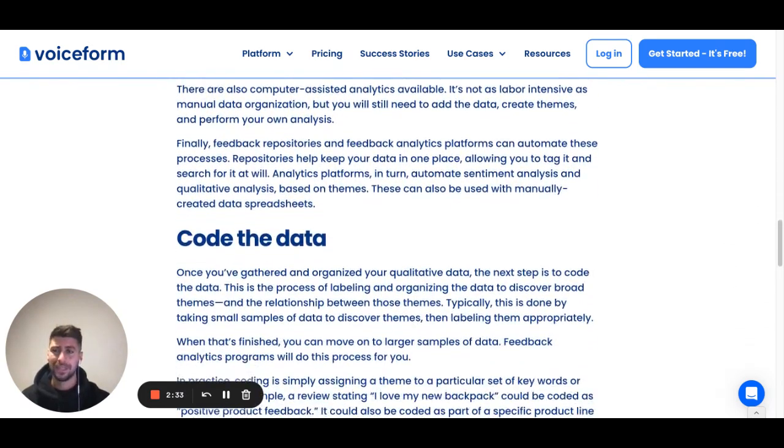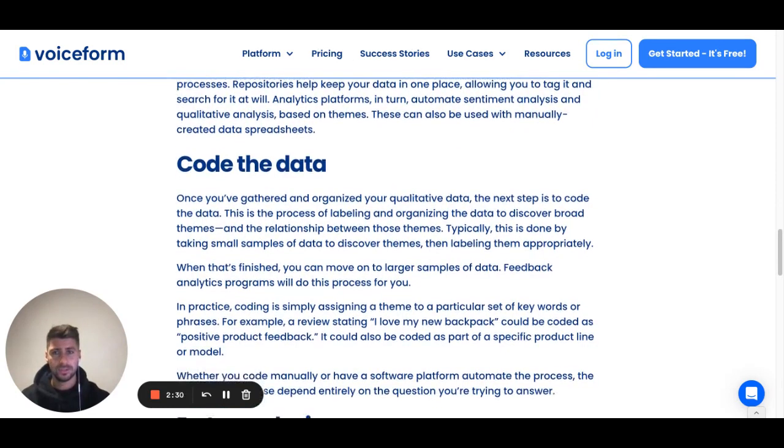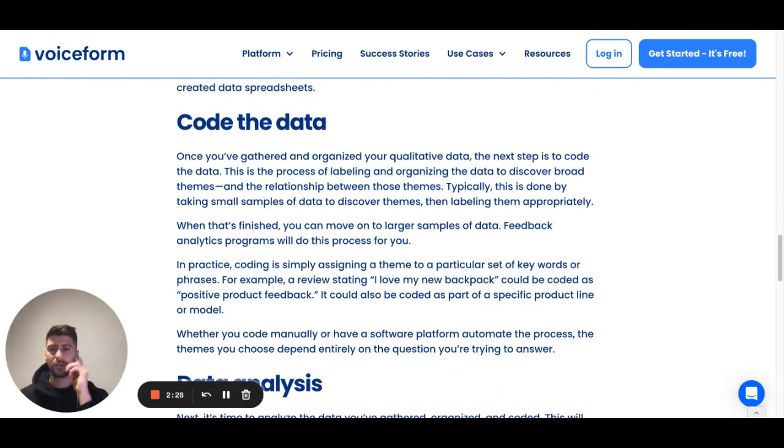Coding the data may seem a bit difficult and a little bit too technical for us non-technical folks, but it's actually quite simple. Essentially, once you've gathered and organized the data, the next step is to code it. This is the process of labeling and organizing the data to discover these broad themes. By the way, this is something we do automatically within VoiceForm, but once again, this is where you would go through all of the responses, let's say in your spreadsheet, and you would label them, okay, positive product feedback, negative, positive, and you kind of go through it, and you'd code the data.